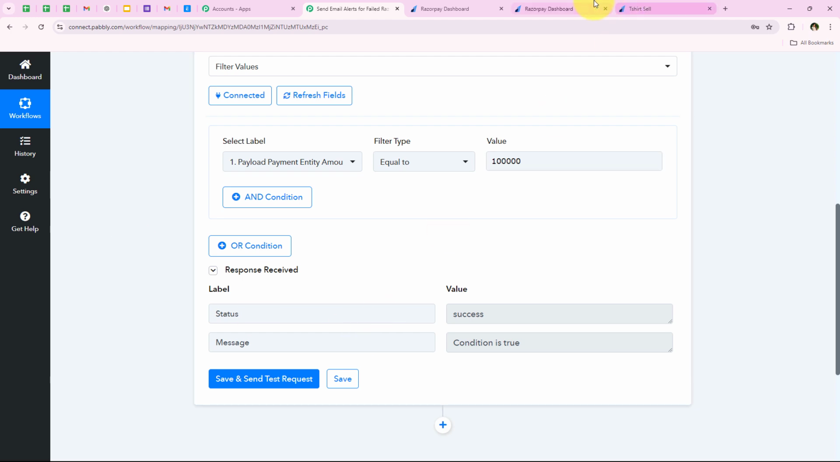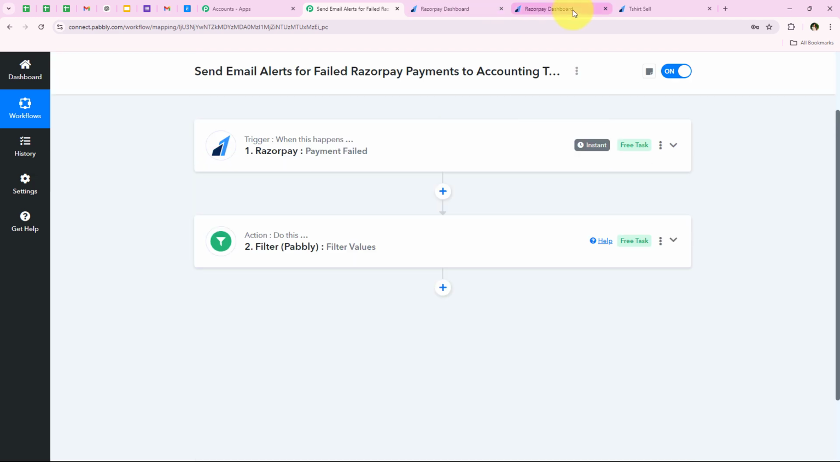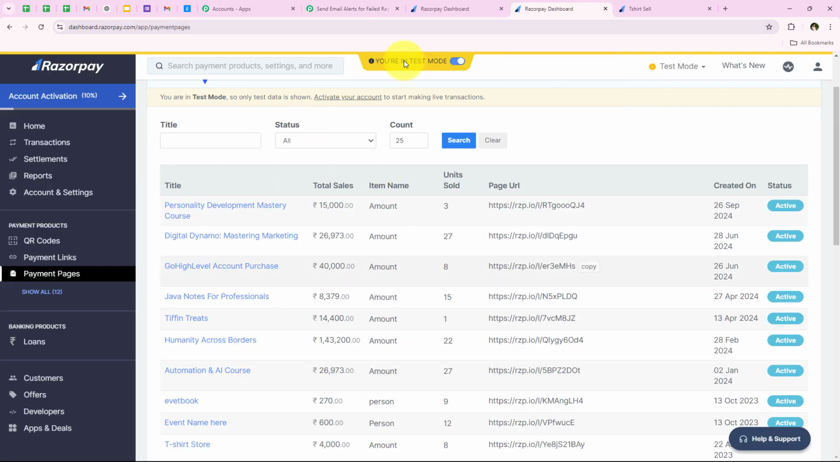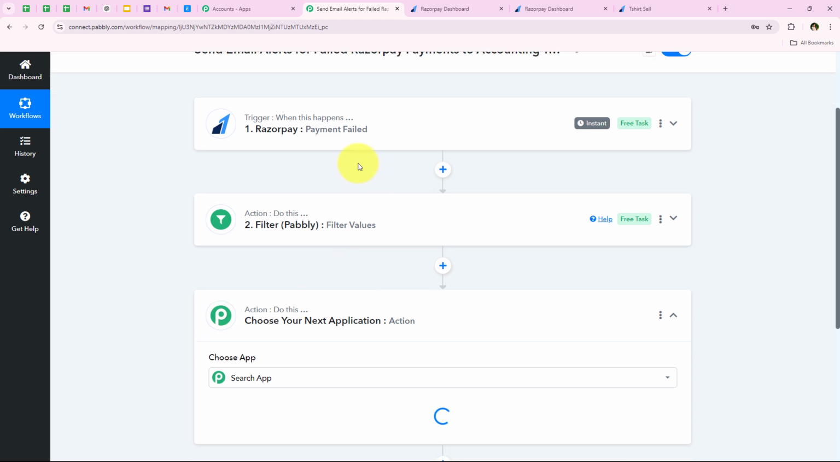So only for a particular product, which is t-shirt sell, I'm going to create this automation. For that only I've added this filter condition. So let's suppose that if the payment fails for any other payment page right from here, then this workflow will not run further. It will only run further in case of t-shirt sell whose amount is 1000, or you can see 1 lakh. So now I'm going to add another action step right over here and move on further.